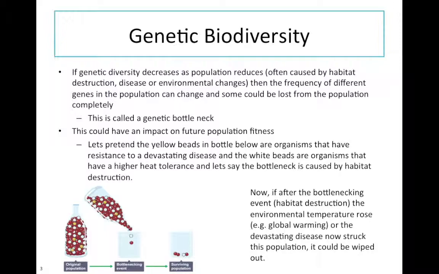So in this example, let's just pretend the yellow beads in the bottle below are organisms that have resistance to a devastating disease, and the white beads are organisms that have a high heat tolerance. And let's say the bottleneck is caused by habitat destruction. Now, if after the bottlenecking event the environmental temperature rose, for example global warming, or the devastating disease struck, this population could be completely wiped out. Now, it's very generalistic saying that it's for disease resistance and for heat tolerance, but we'll just take that as a quick example for you. So you get the idea. You get a nice wide range of genetic diversity, a bottlenecking event happens, and suddenly you haven't got that future proofing there.